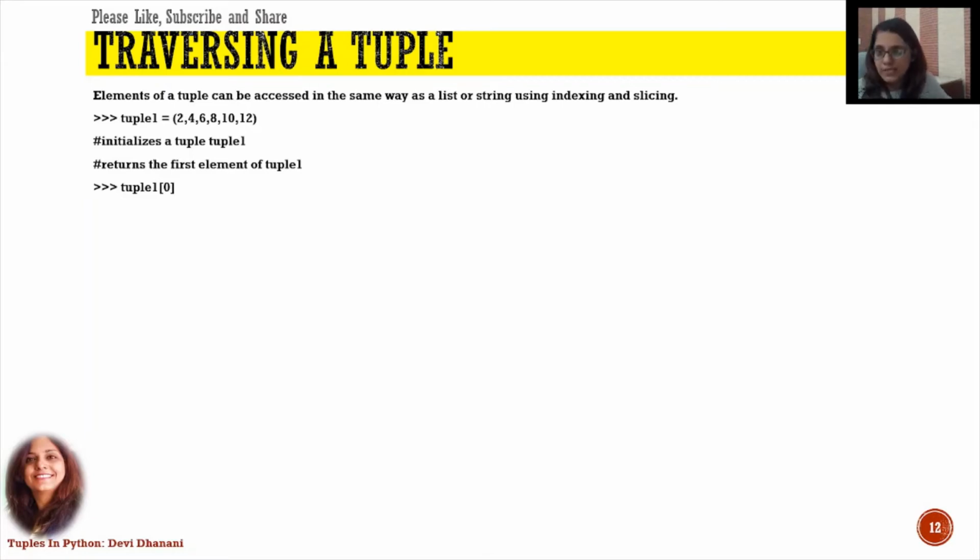If I wish to access this first element, these elements are internally referenced through their positions. This position is called the index. So 2 will be referenced using the index number 0. Indexing always starts from 0, as you are already aware.